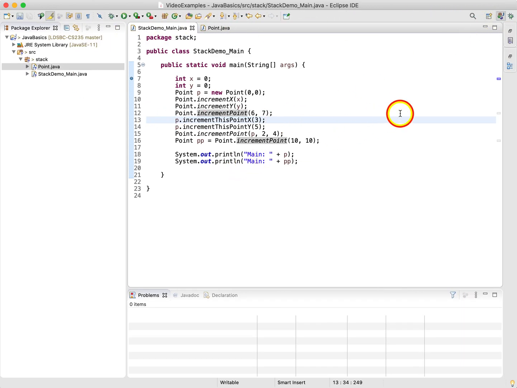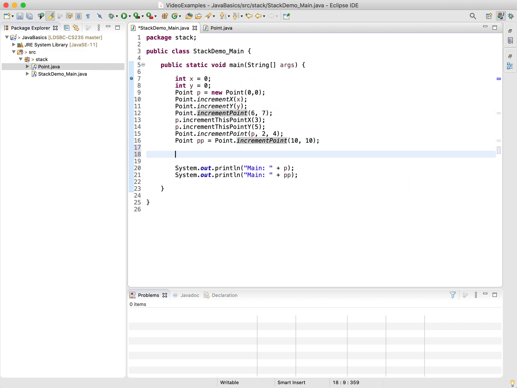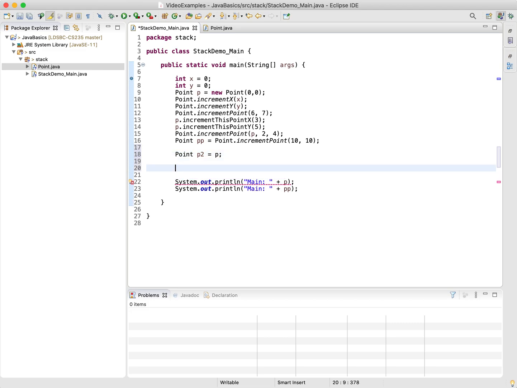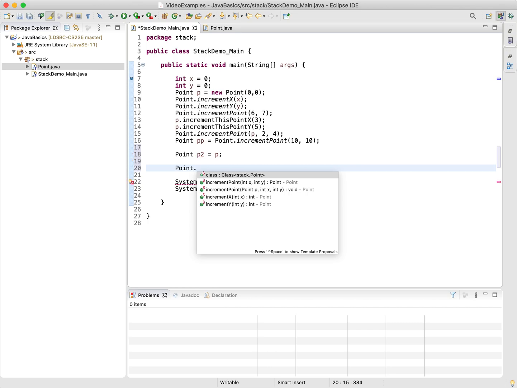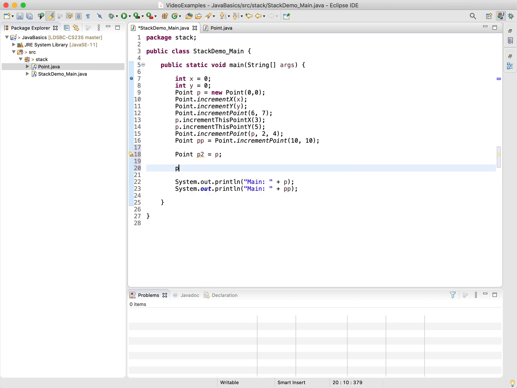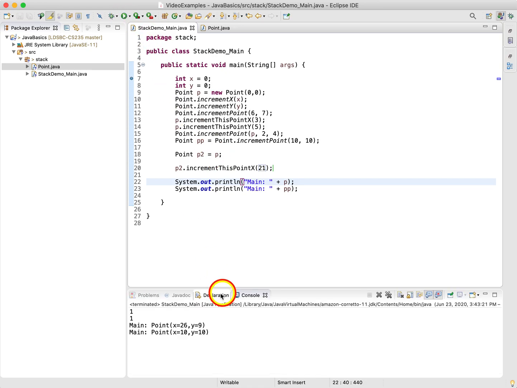What else do I want to show? I do want to show one other thing. If I do a point P2 equals P, and then I do P2 dot increment this point, and let's increment it by 22 or 21. What do you think is going to happen with this P now? Is it referring to the same point? Let's see. Let's run it real fast.